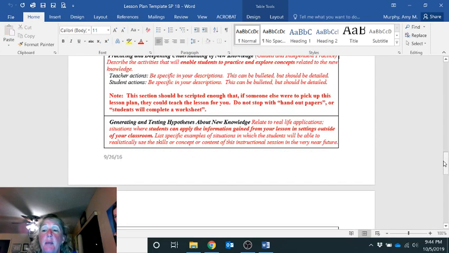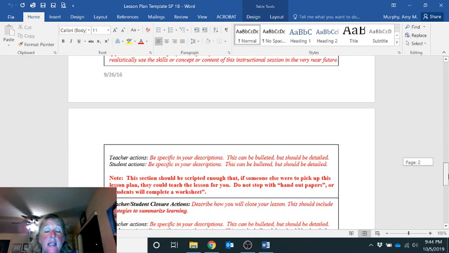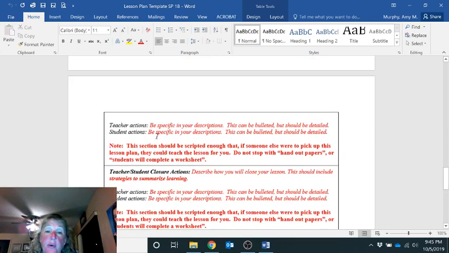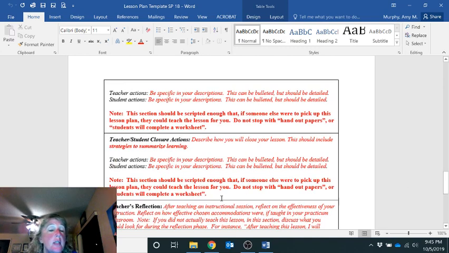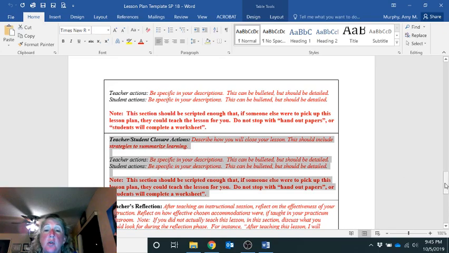The generating might be where they're actually creating it and putting it together. They could also, again, peer edit each other's using the rubric. The closure is going to be where they need to present what they've created to the rest of the class.